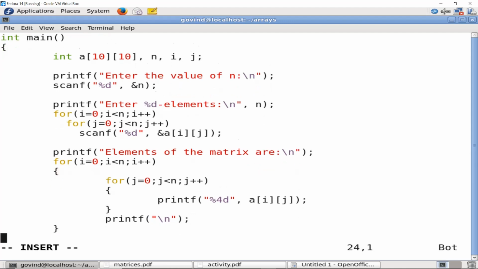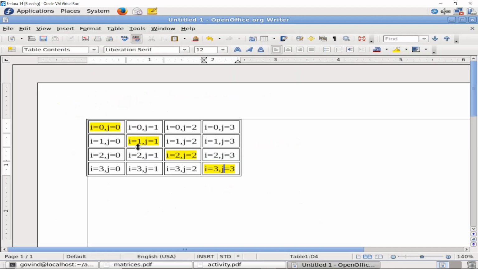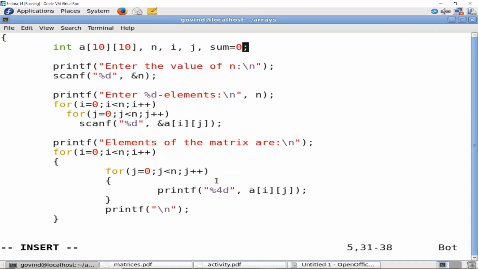That's it. So I want to now print the sum of principal diagonal elements. For that I use one variable called sum and let its initial value be 0. So in each iteration I need to copy the value of the element whose i and j values are matching. So I'll have to check if i double equal to j and then take the value of that element and keep on building the sum. So at the end of traversing all the elements of the matrix, I would have the primary diagonal element sum.